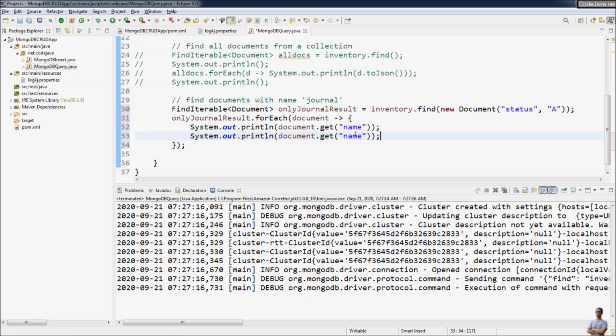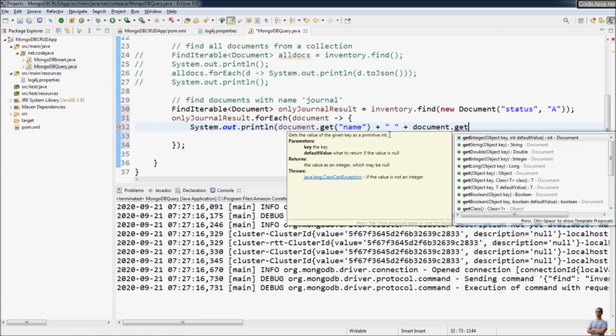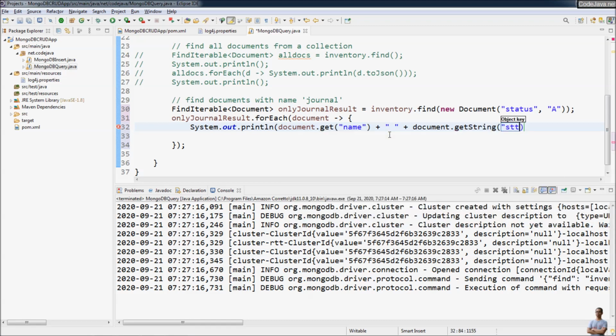And also an attribute, for example, status. Just print name and status in a single line. Document d get string status. If you are sure that the value of the attribute is a string, you can use getString status.